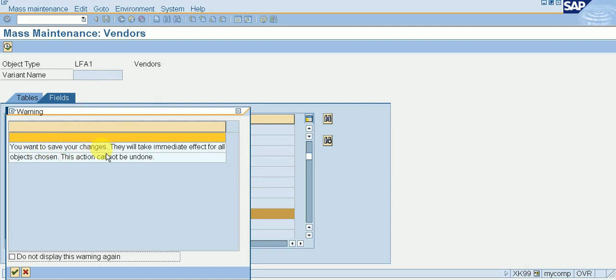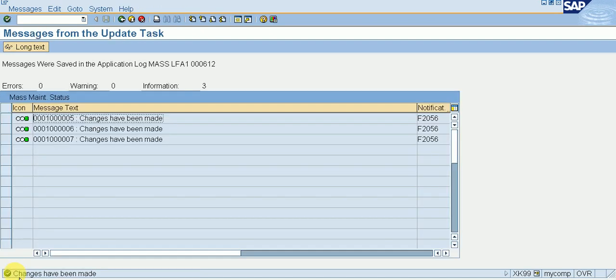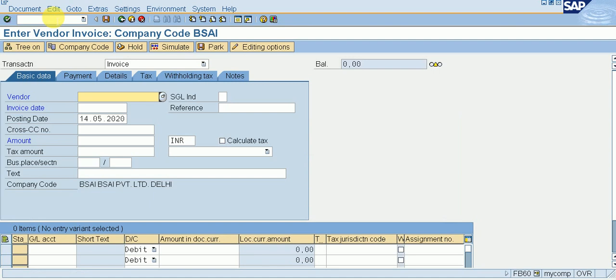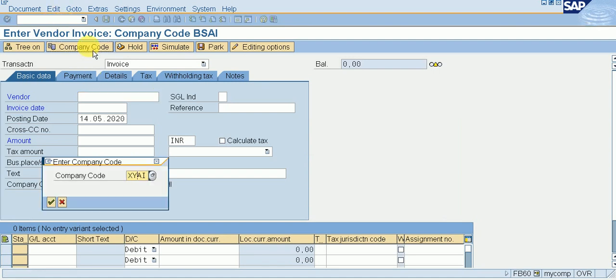save your changes, they will be immediately effective for all. Okay, select that and continue. Okay, after that we can see changes have been made, this notification we can see. So after that what we do, we go to /n FB60 for seeing the impact or not. Give a company code XYZ1.